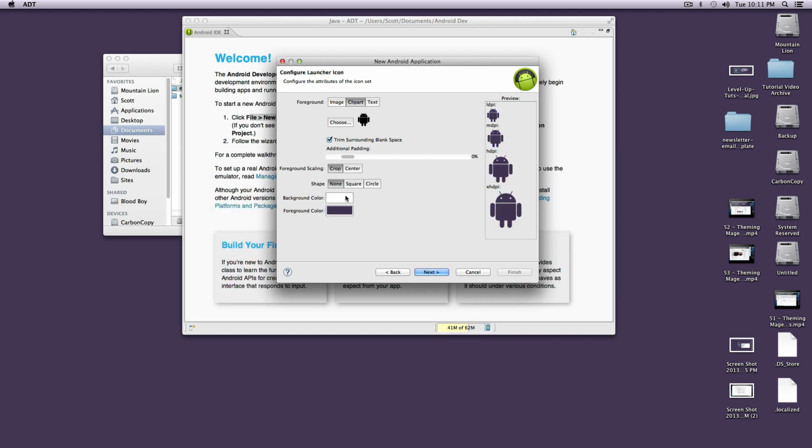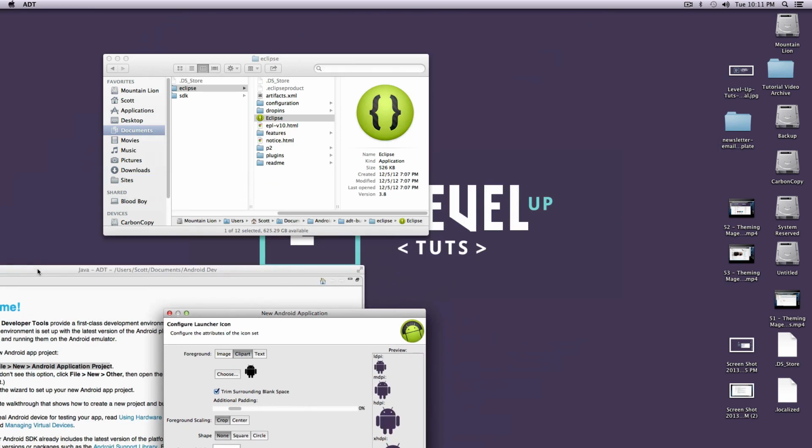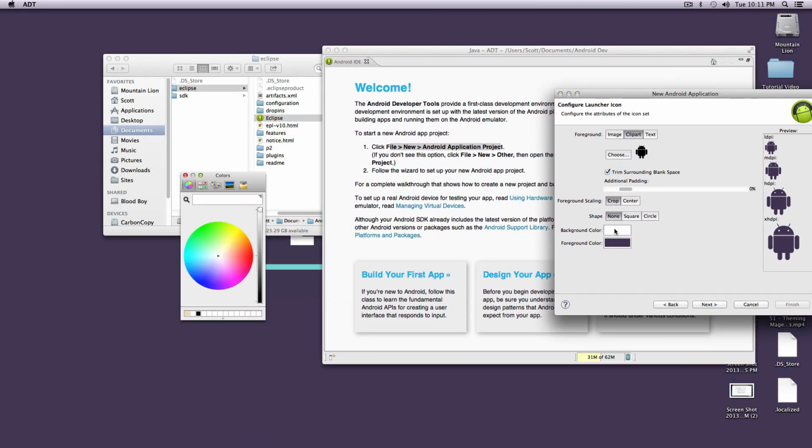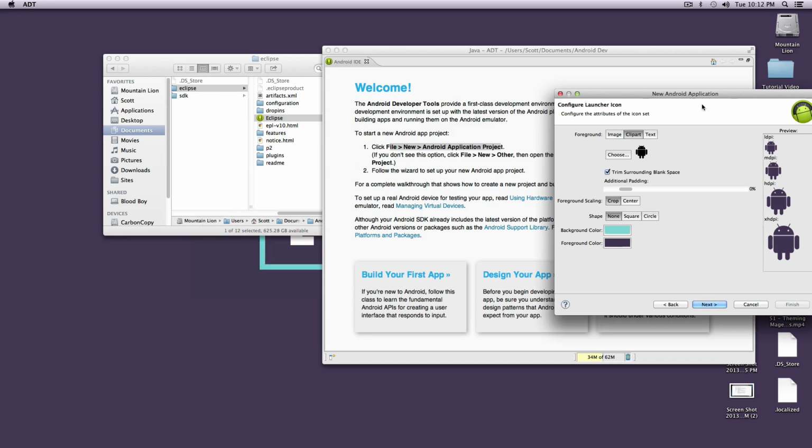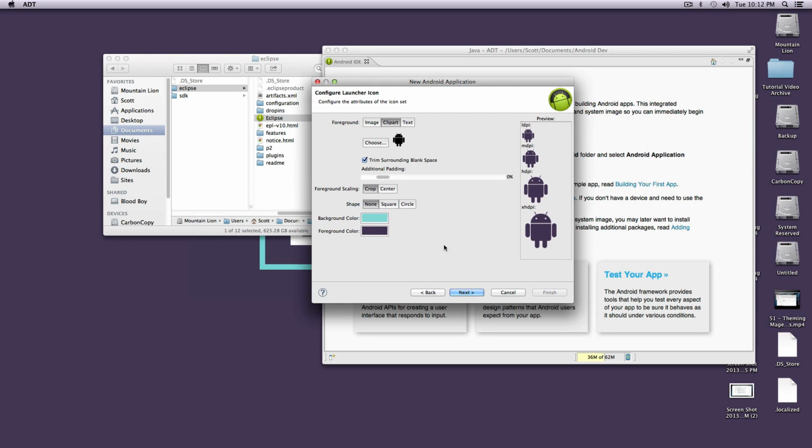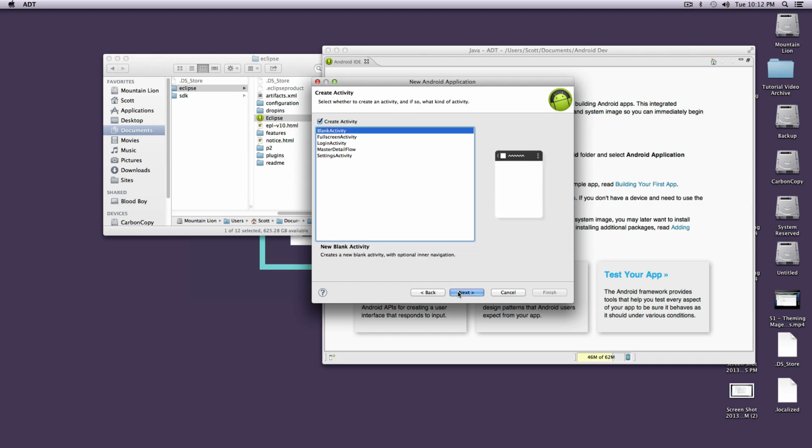Not too much other than that. Maybe, oh, I take it back. I keep on adding to this. I'm going to pick the blue as a background color. This just gives it a little bit of Level Up Tuts look to it. But other than that, nothing crazy. Okay? As you can see, this is a nice way to build a really quick icon if you can't navigate Photoshop or create one yourself. So let's go to next.